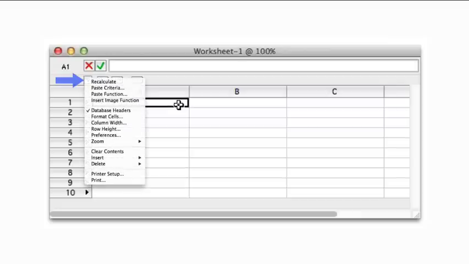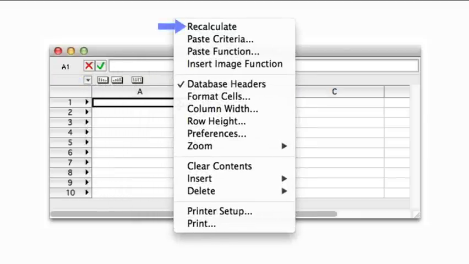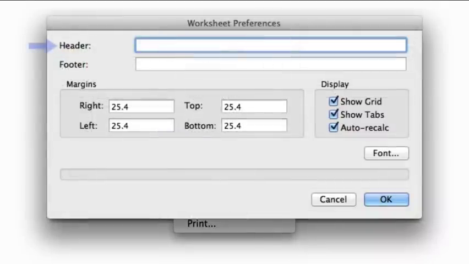Recalculate. This will force all worksheets, open or closed, to recalculate their values. If you see any values that seem to have not updated as expected, perform a recalculation. Database headers. This option will enable or disable the display of database header rows, whose function we will detail later on. Preferences. This dialog allows you to set both a header and a footer.